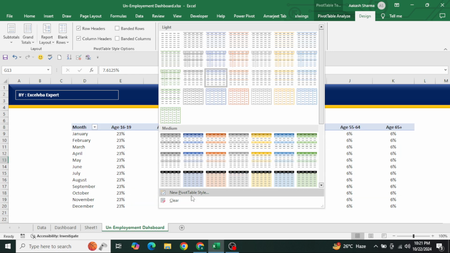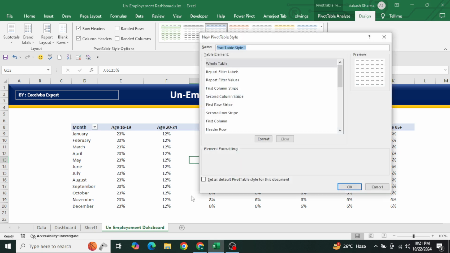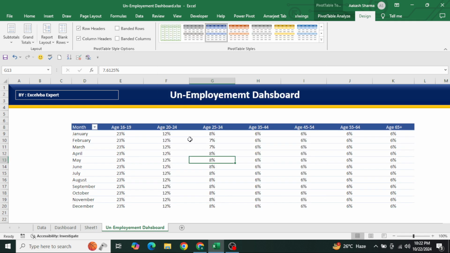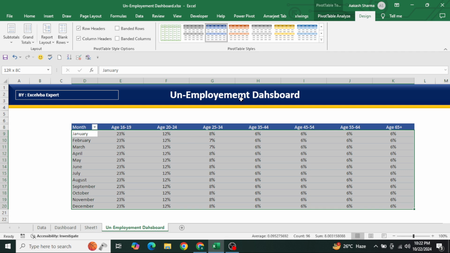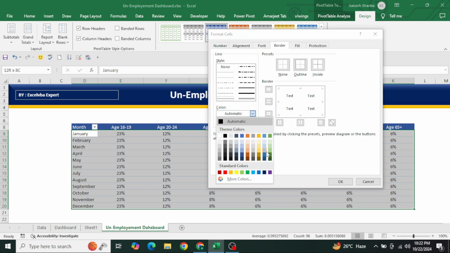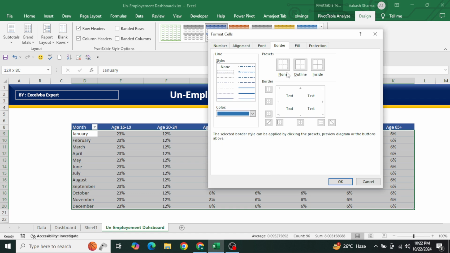You also can create your own style. Okay, we can have whole pivot table. I want this report label, first column stripe, second column, first row, second and header row. Okay, header row, let's make it, we don't want to waste a lot of time. You can have this color and you can change the bordering of it if you want. I'm just going to change the border of it and make it blue. Okay, making it blue.